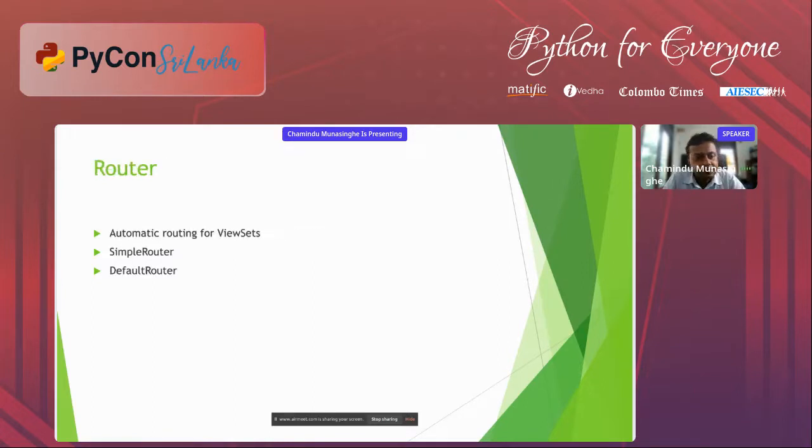Another component that you typically use is a router, right? A router is basically the component that generates the URL patterns that Django uses to route your request to the API views, right? So there are two types of routers.